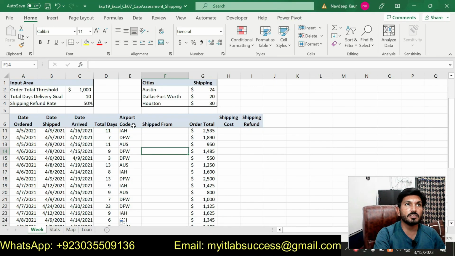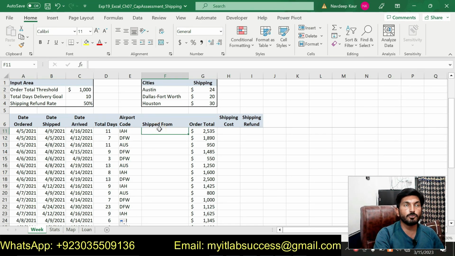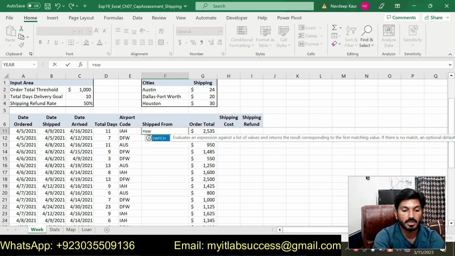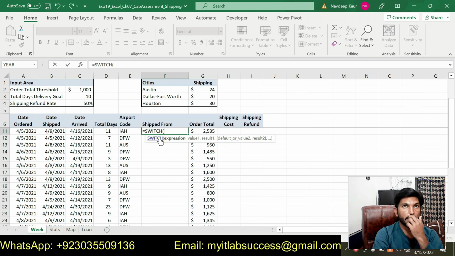So we will go to our Excel sheet. This is F7 and we are supposed to apply the SWITCH function here. We will type the equal sign and then write switch, and then we will get the SWITCH function. The SWITCH function will have an expression that will be E7, this one. Value 1 will be Austin, value 2 will be DFW, and value 3 will be IAH. And we will switch this function to Austin, and this one, and this one. So let's do this step now.